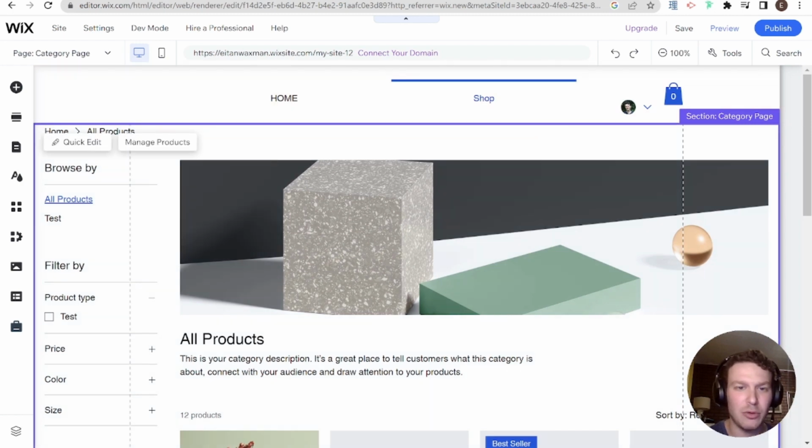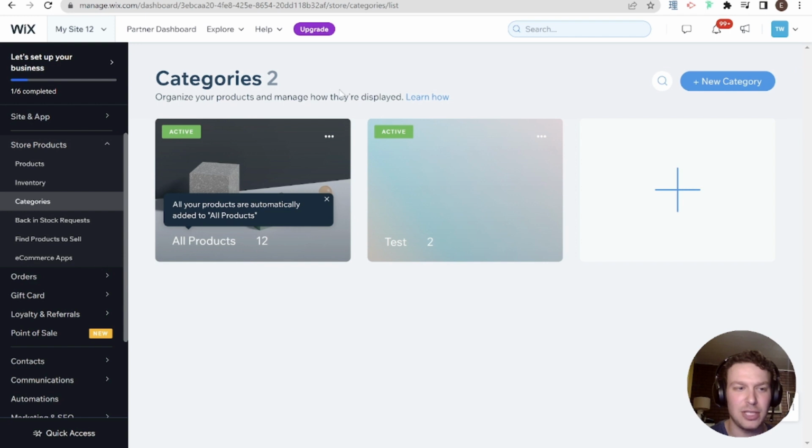If you're not familiar with categories, that's something that you can set up in your dashboard. So you'd go here to store products and then here categories. And basically it's a way that you can divide up your different products and help people browse a little easier. So this all products is the default. This came with the app as I installed it. And I set up this other test category here just to show you what it would look like if we had two categories.